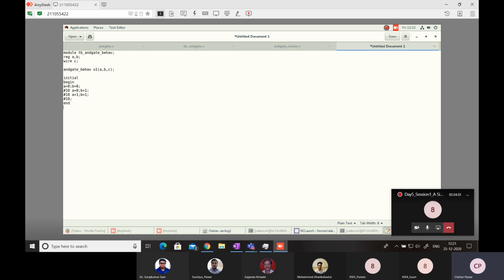Okay, so you can give all 4 conditions if you want. I have given only 3 here. Okay. So after this, begin should be ended with end, and module should be ended with end module. Okay.